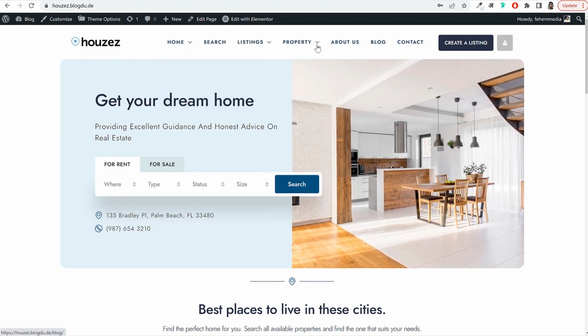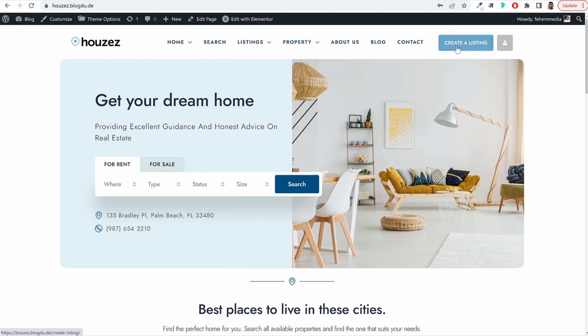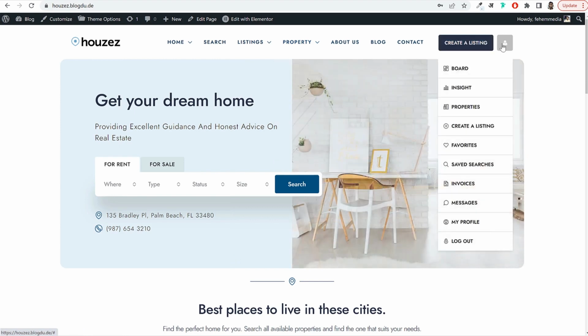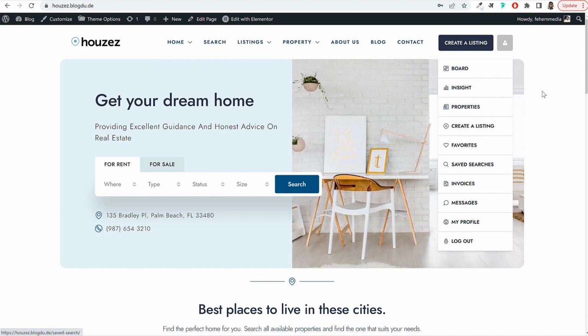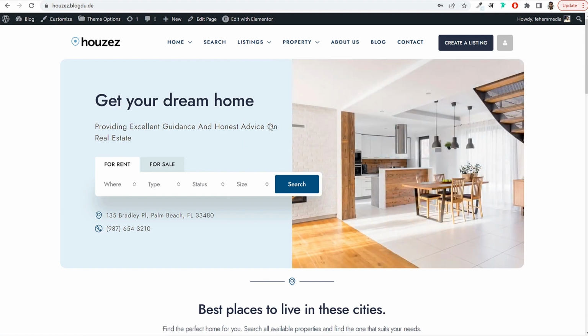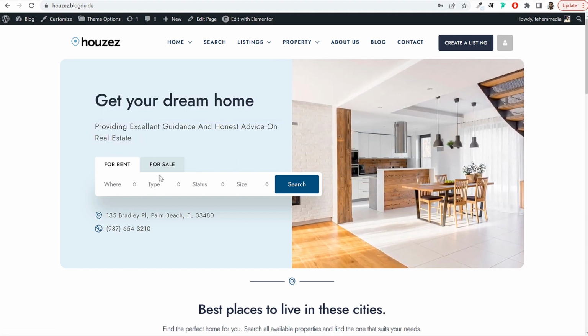Then in the middle, we have this menu bar. You can add sub menus as well. Then we have the create listing and we have the dashboard option. Once you click on this, you can go to your dashboard, you can go to properties and so on. We have seen these things. Then we have the first section. In this section, you can see we have a title, a subtitle, then we have this search bar.